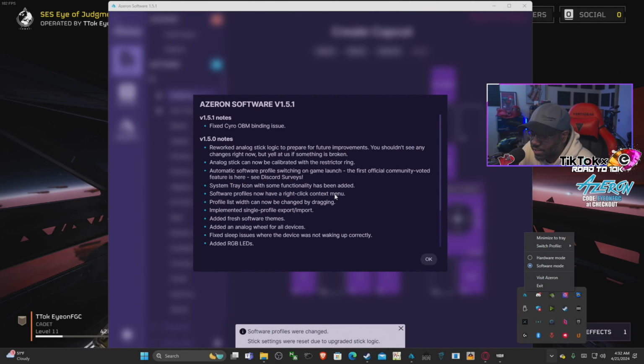Oh, we'll see what's in there. So we have to right click on the profiles when we get in there. Profiles list width can now be changed by dragging. That's pretty good. That's a good thing. Implemented single profile export import.